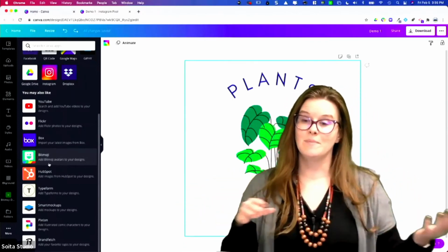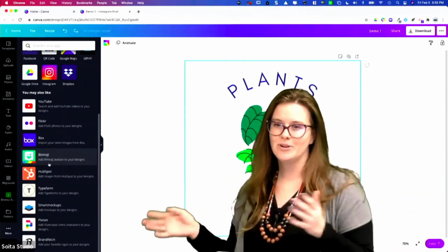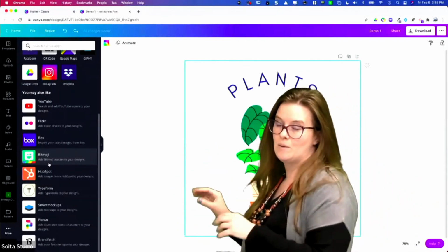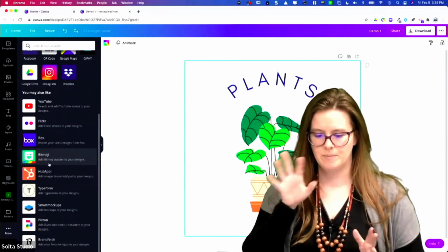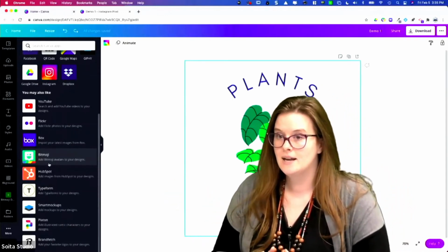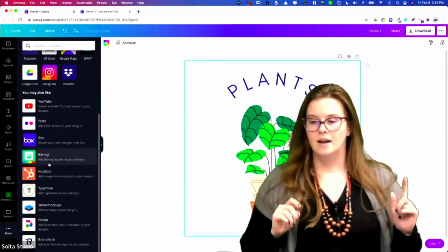Rather than having to come back into Canva and then re-downloading the room, it's more work. So I don't usually put my Bitmoji in when I'm working in Canva. I do that later on. But you can connect all kinds of different stuff. So that is kind of the basic rundown of this.